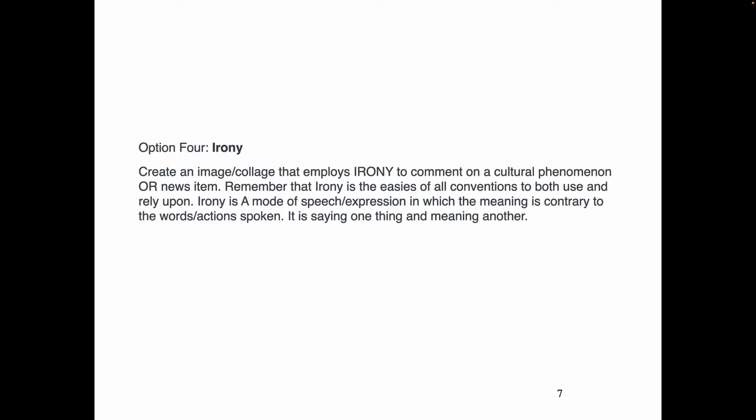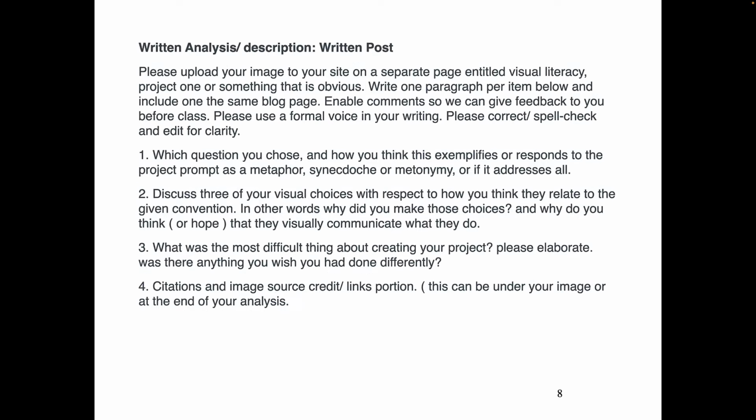So you're going to create an image or a collage that employs irony to comment on a cultural phenomenon or a news item. Remember that irony is the easiest of all conventions to use and rely on. Irony is a mode of speech or expression in which the meaning is contrary to the words or actions spoken. It's saying one thing, but you mean an entirely other. As with all our projects, you're going to have a written analysis and a description, and this will go on your site.